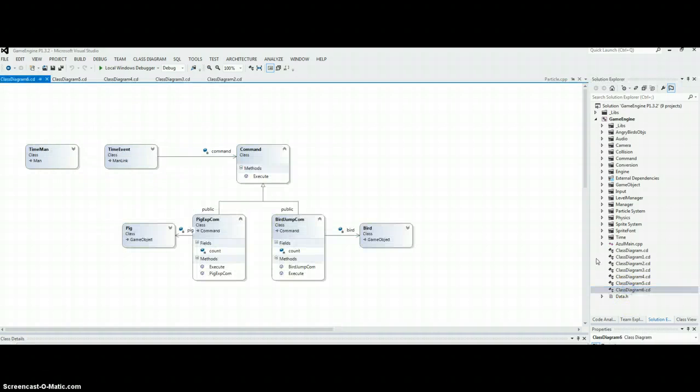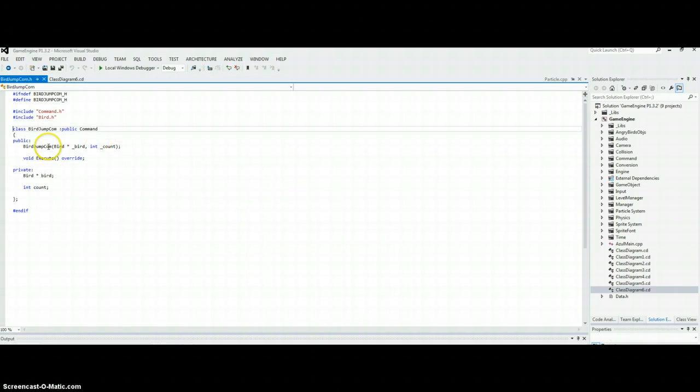The only other cool thing I did was a command pattern for the callback system. For example, we have the pig explosion and the bird jump explosion. We have the base class, which is command, which has an execute method. That's all it is, abstract. And then the bird jump overrides this execute method, for example, and it has a reference to a bird. It's very small.